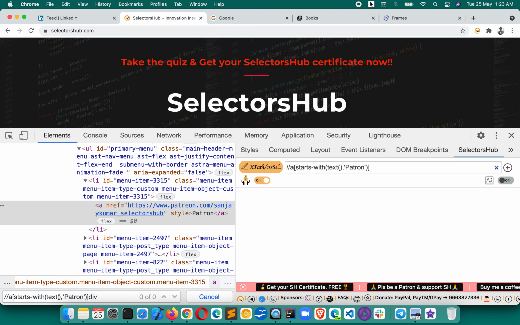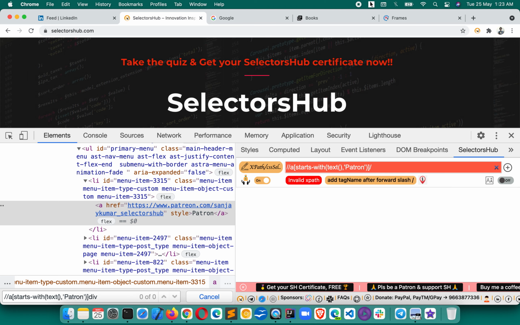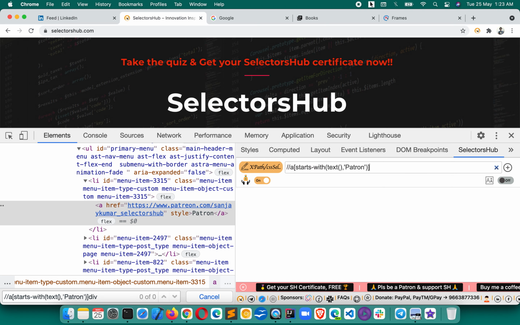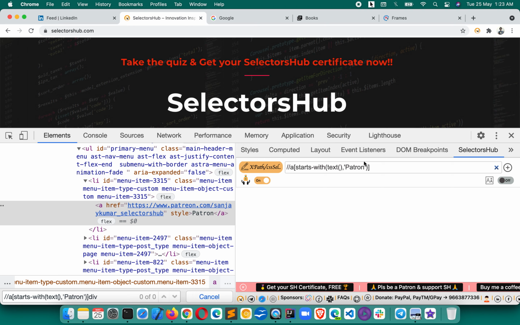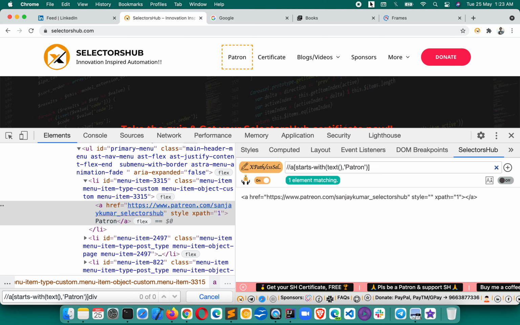If you do anything, like let's say in place of div here you have written a single forward slash, it will tell you that after the forward slash the tag name is missing, you will have to write something, or write a dot. So if you do anything wrong here, it will help you with that. If you have missed something in your XPath, this will help you. If you make any spelling mistake or anything, it will help you. So you would be able to learn what wrong you are doing here.